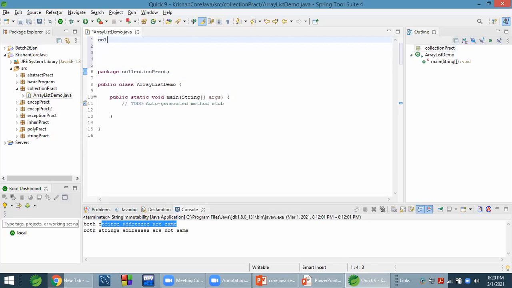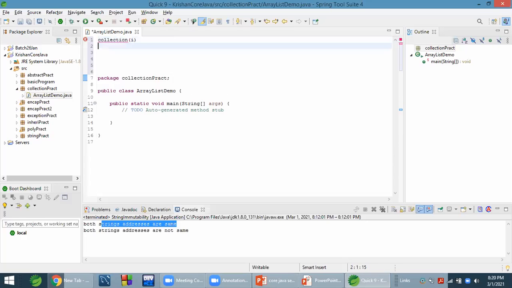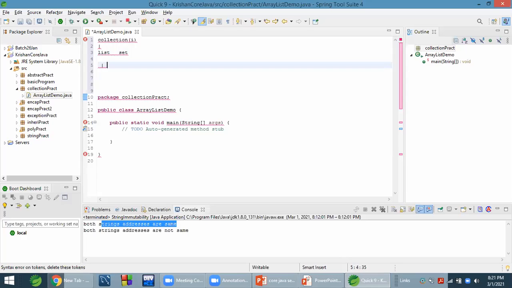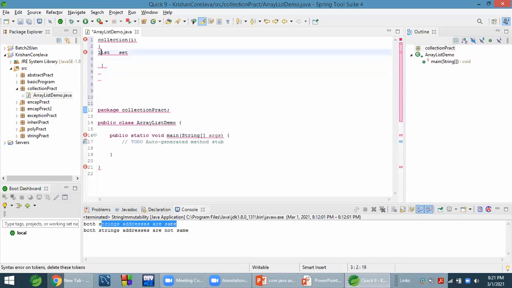This is the Collection interface. In this, there is the List interface and the Set interface. In the List interface, there are again classes. This is an interface, and this Set is also an interface. This Set implements the Collection interface, and this List interface also implements the Collection interface.